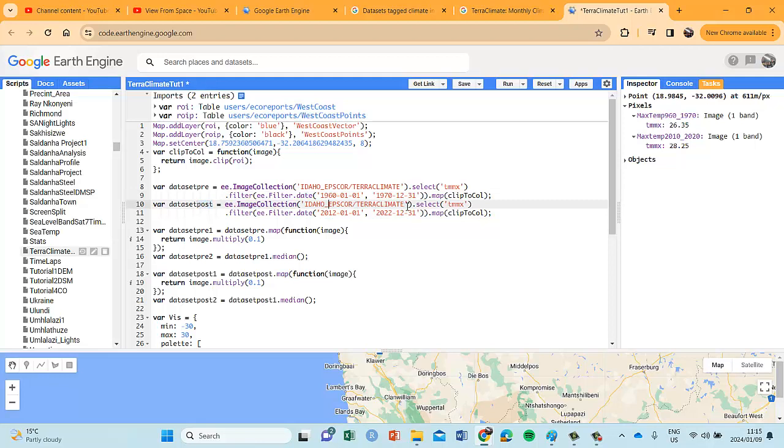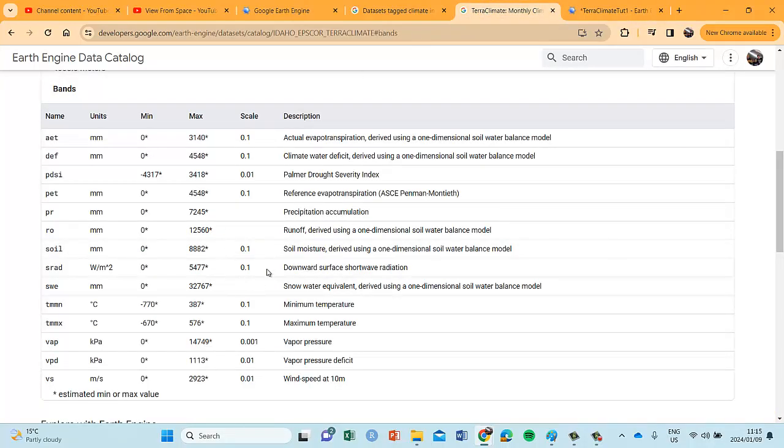Then same data set. I'm still selecting the same band. The only difference is here I'm filtering it for the latter decade from 2012 to 2022. So the last 10 years. So there's the first 10 years and there's the last 10 years. And for both I'm looking at maximum temperatures and I'm clipping it for my region of interest. Okay. But now remember what is important. It's important that you apply your scaling factor.